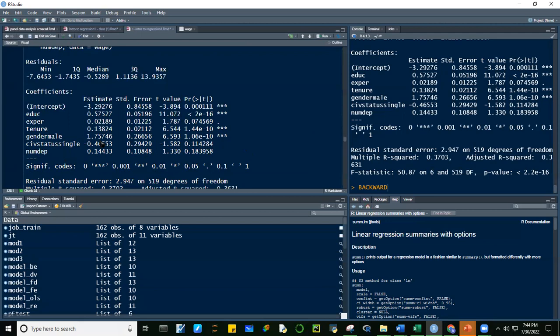Itong gender male na to? For every, ano pala to? A dummy variable, no? On the average, male employees receive $1.76 more than their female counterparts, ceteris paribus. Okay? Si single, although hindi siya significant, guys, let's assume it's significant, on the average, single employees receive $0.47 less, siya kasi negative, than their married counterparts, ceteris paribus.